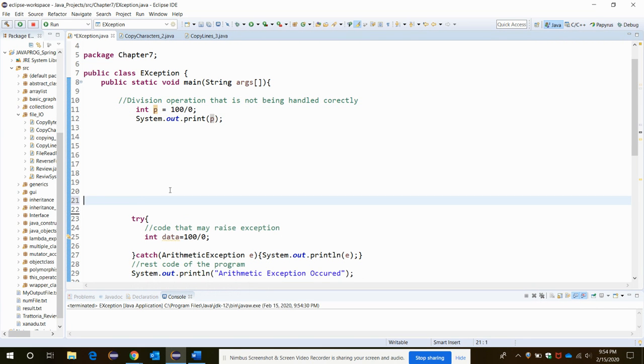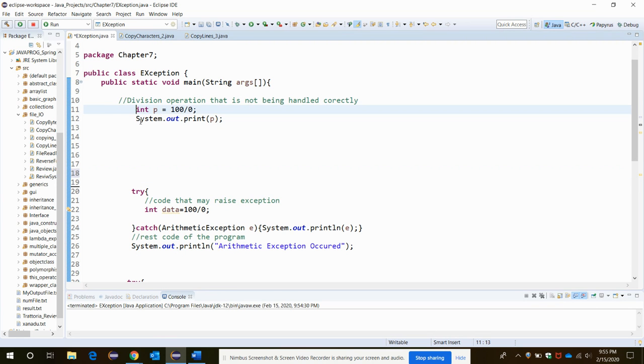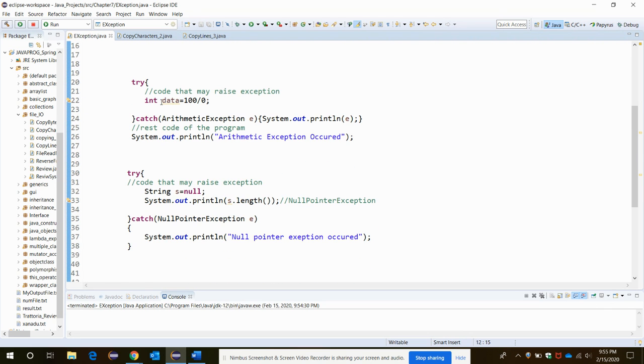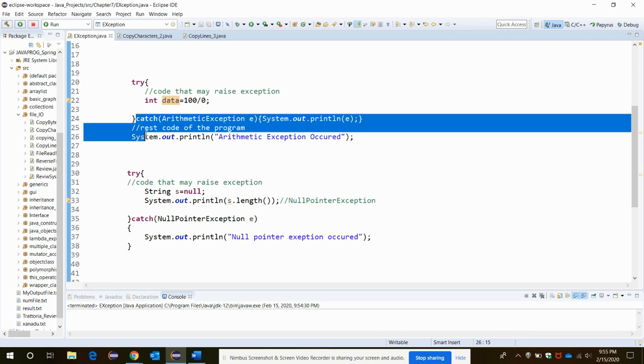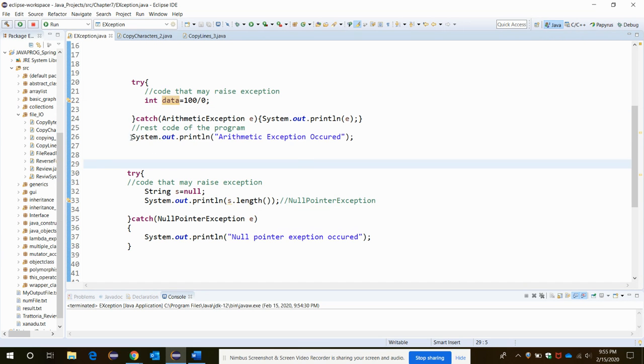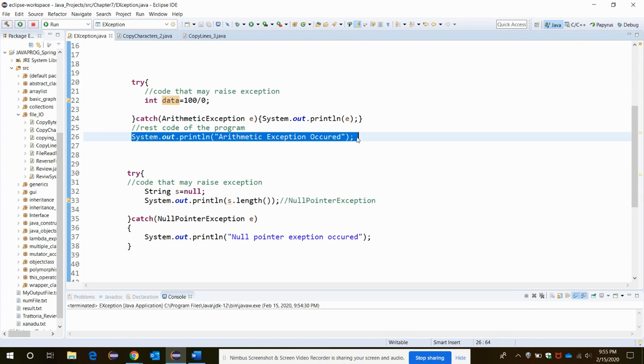Let me show you this code. Here we have one variable, data, which is assigned 100 divided by 0, so that will raise an exception, or one error. In the try block we write the statement that we want to execute. Then, if some error occurs, it moves on to the catch block. It will catch the error and run the code inside it. As per this code, this is a type of error, and you will be able to see the statement "arithmetic exception occurred" in the output.